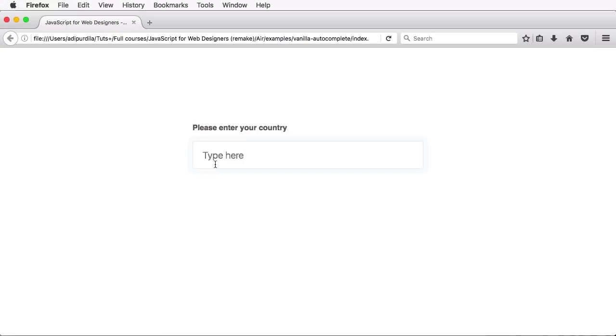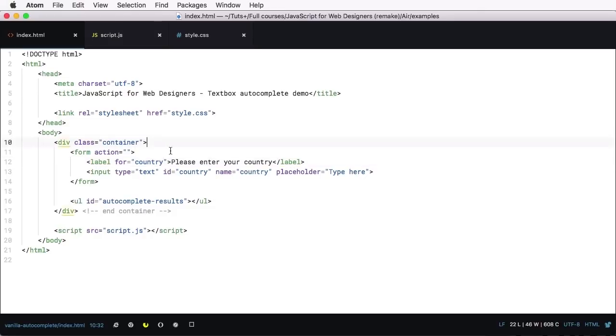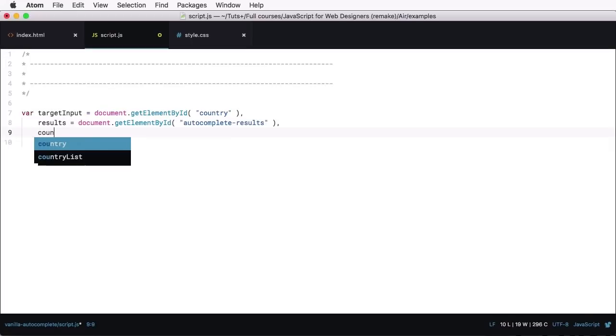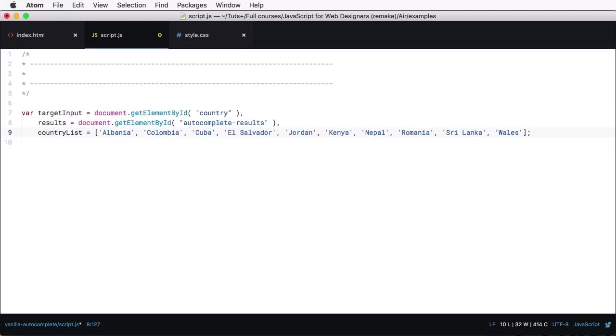So here we have our text box. Currently it doesn't do anything. And coming back to the markup, we see that it's very simple. It's an input type text in a form. It has an ID, a placeholder, and below that is a UL with an ID of autocomplete results. This is the element that we're going to populate with the various results we're going to get from autocompletion. So let's start our scripts file by declaring a couple of variables. We're going to get our actual input, we're going to get the results, and then we're going to specify our country list, and that's about it for now.